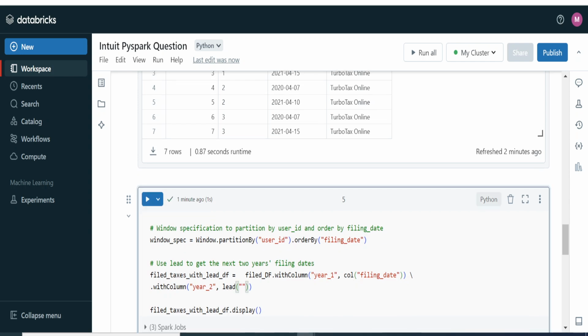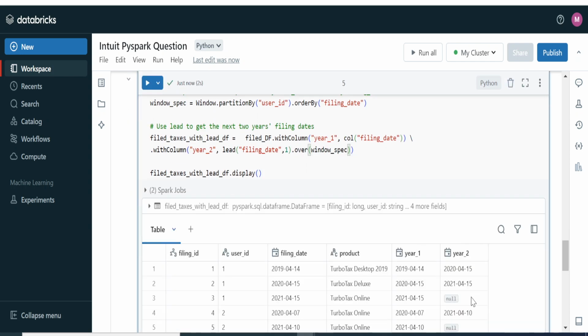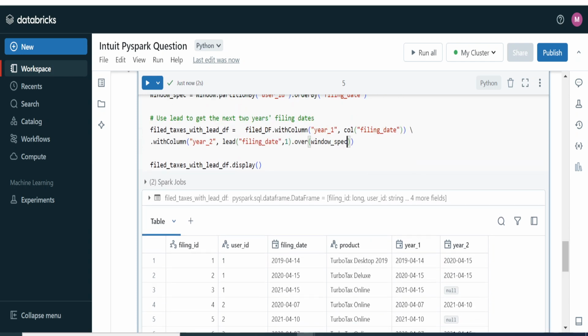This is the filing date, and I need the second value. Okay, so this is 1. Now this is the lead function dot over Windows spec. This is the Windows specification we have given over here. Let's see what's the output. It should generate another column, and here we are.